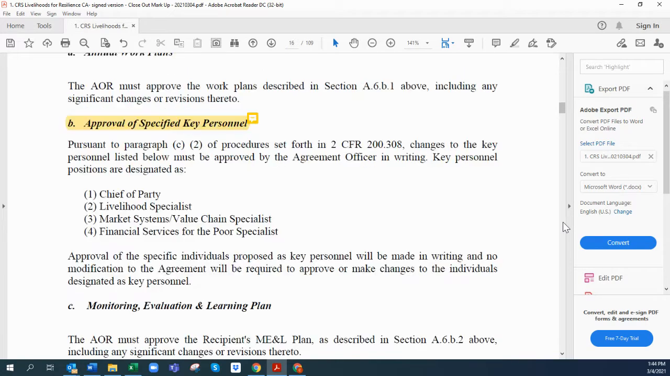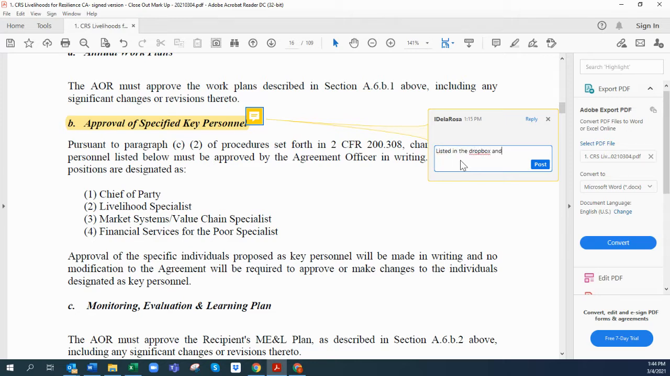I'm going to go quickly through some of these sections here. There is an approval for specific key personnel. Those are four of us. You can see that those are all listed under our, this is listed in the Dropbox and Gateway. And then for Gateway, you just need to type in search by key personnel.